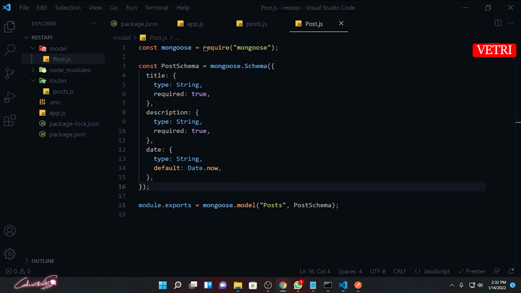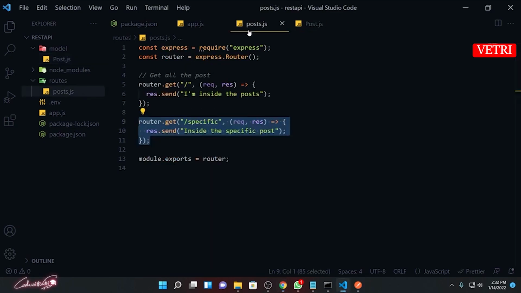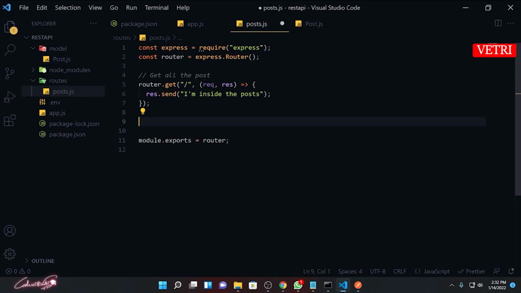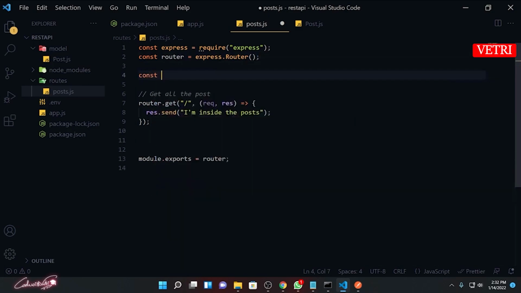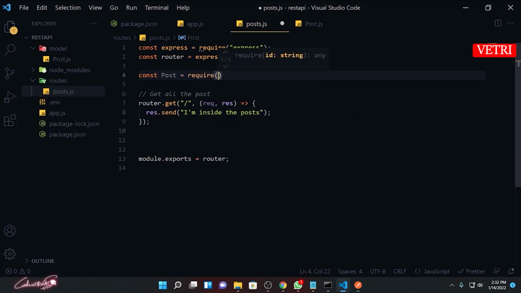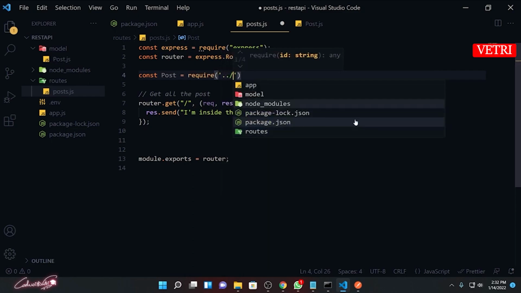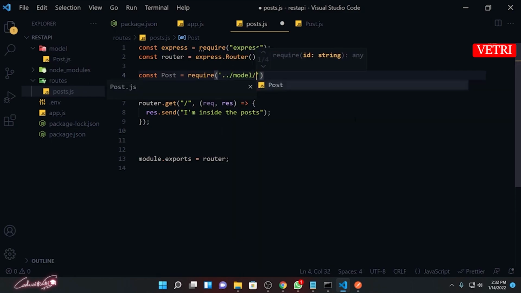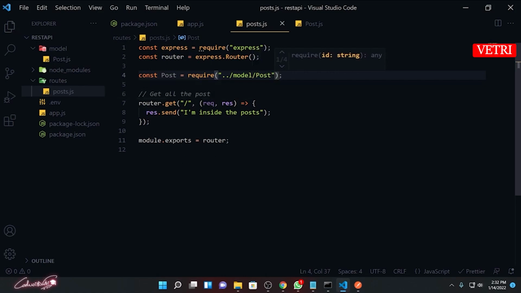Okay, now all I need to do is I just need to use a route. I need to create a route for this. Okay, so let me go back to the post.js. Let me delete it. Okay, now what I need to do is I need to import that particular schema over here. So const Post equals require, dot dot slash model slash post. By using this schema, we are going to send the post.